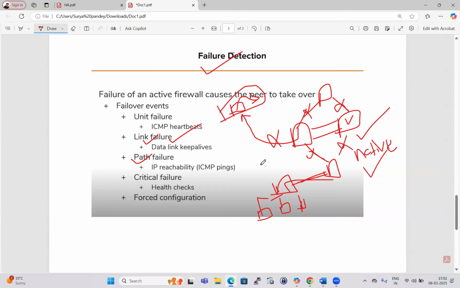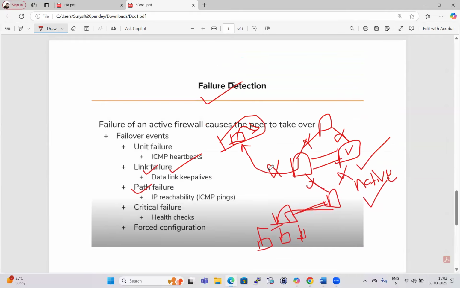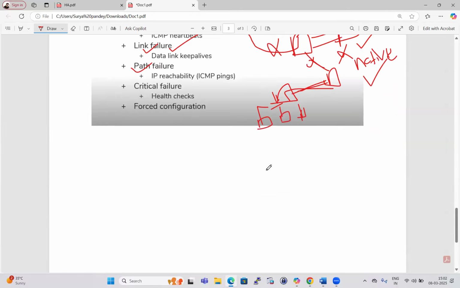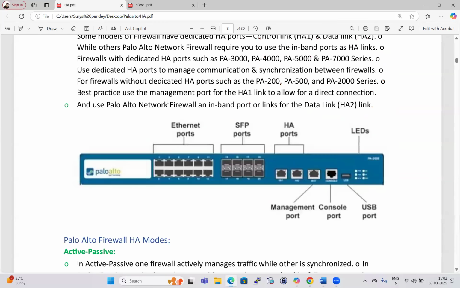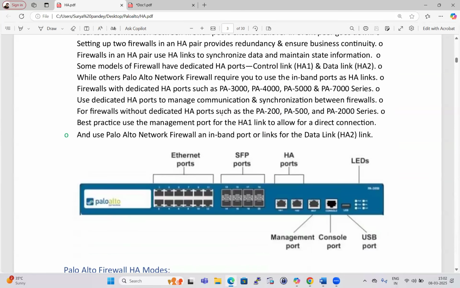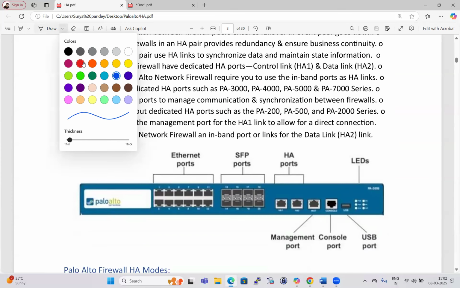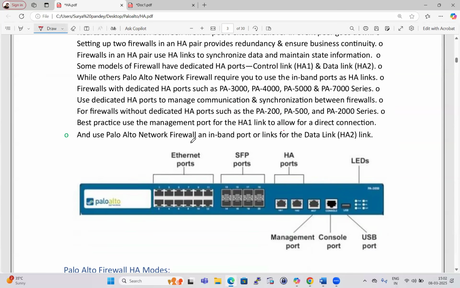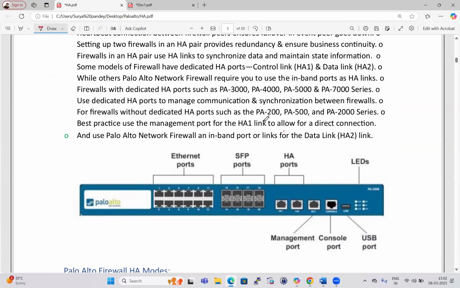Okay. So there are three mechanisms where we can use failover mechanisms related to monitoring, like link monitoring, path monitoring. So that's about the failover detection. Let me go a little bit more into detail with the help of this PDF, guys, because this session is only about the theory part. In the upcoming sessions, we'll implement it in the lab.